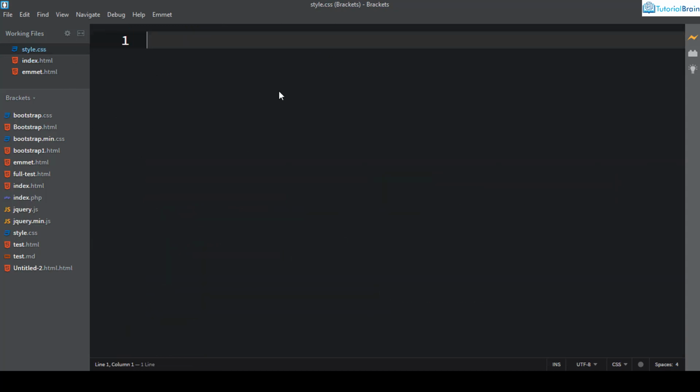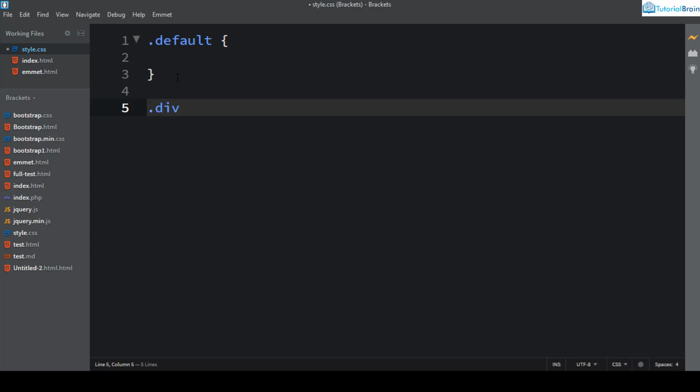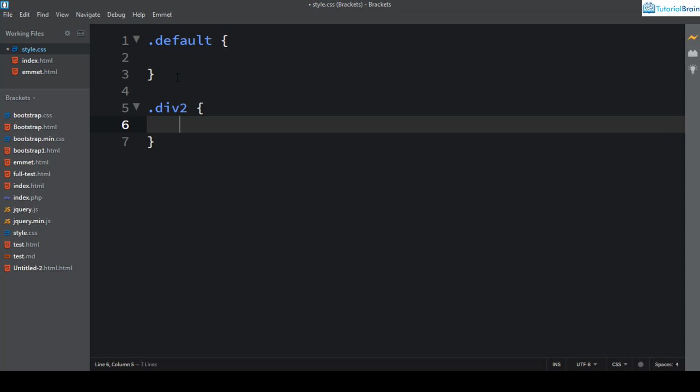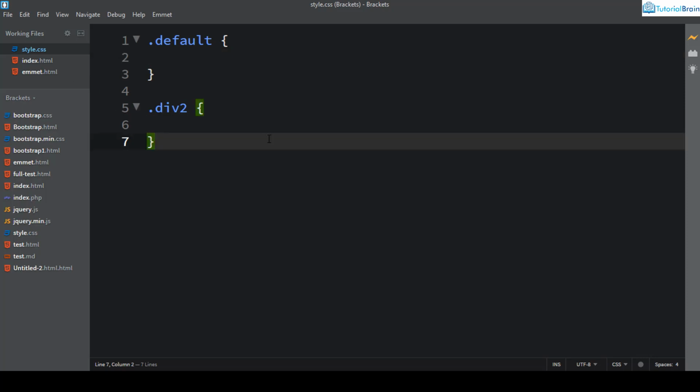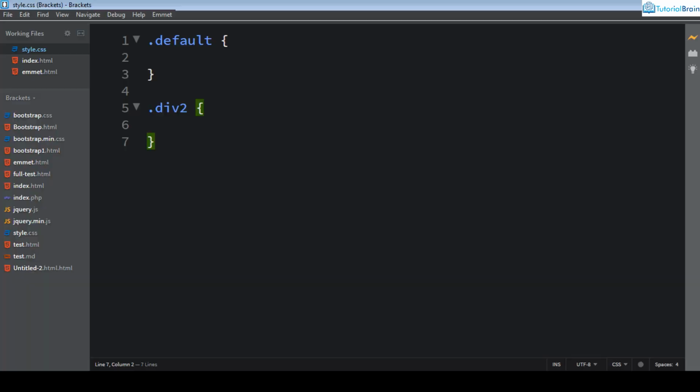So I'll give here dot default, and this is my first div, that is default, and the other div was div2, right? So this is my other div. Now at this moment, first let me save this and check how this looks. Okay, so you see that this is my heading, this is the first div, and this is the second div.